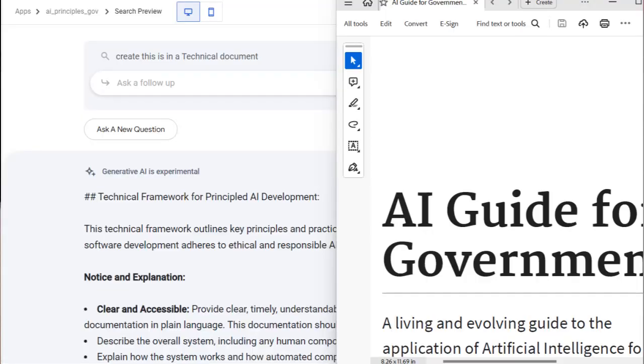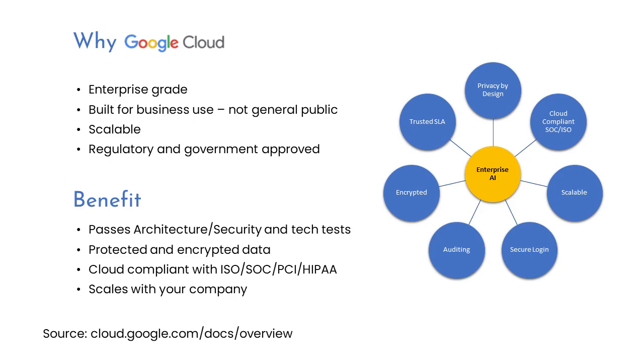Building an AI application has never been simpler. Today we're going to be building a search and knowledge base application using the power of AI, and it's going to be on the Google Cloud platform. Why Google Cloud? Well, it's safe, it's secure, and it's enterprise grade, so you know that it's going to be good.